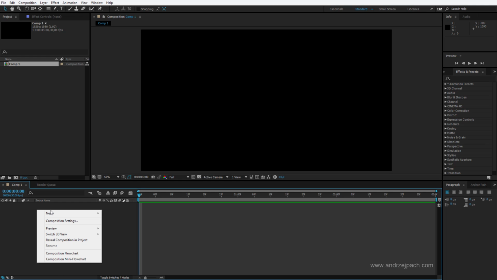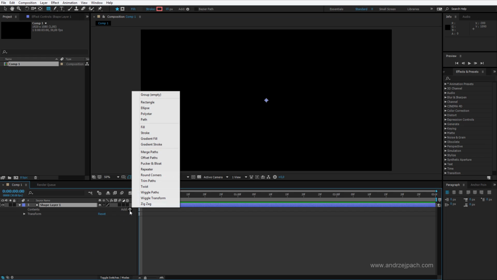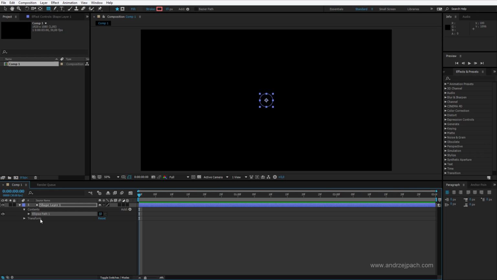I will right click, new, and select a new shape layer. Once you have this shape layer, open it up and add an ellipse. Once you have an ellipse, we also want the ellipse to fill out with something. This time this will be stroke, so I'll add a stroke. Now you can see a stroke has appeared.